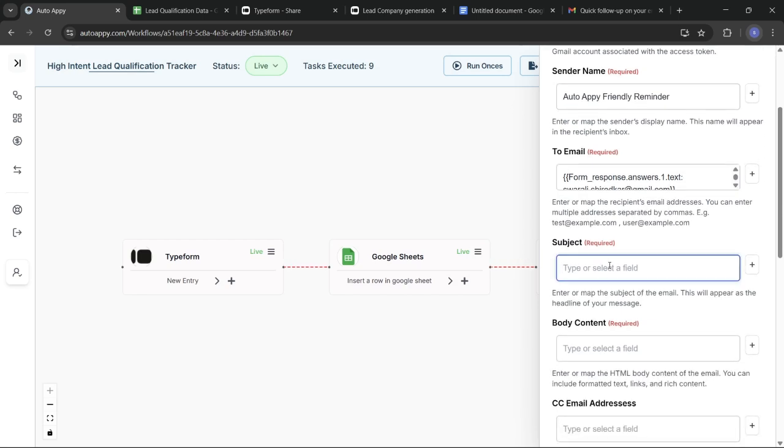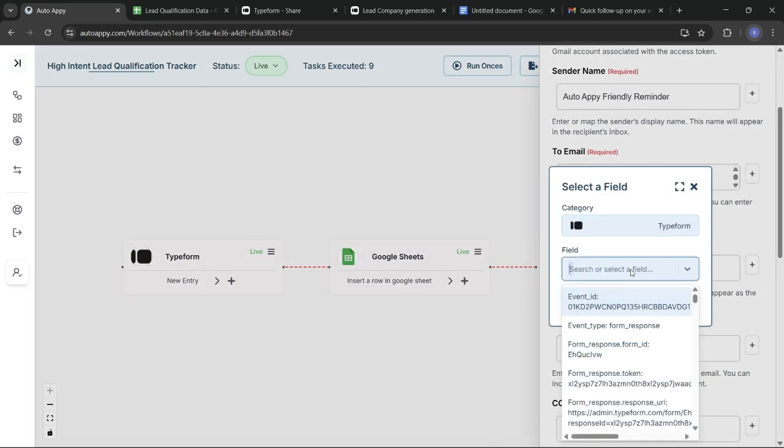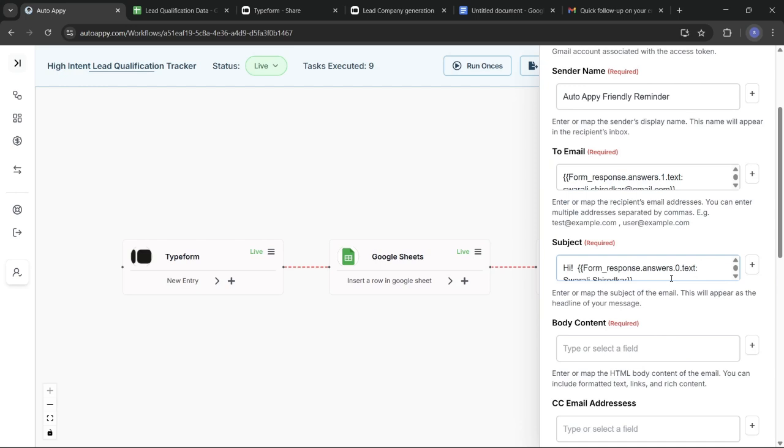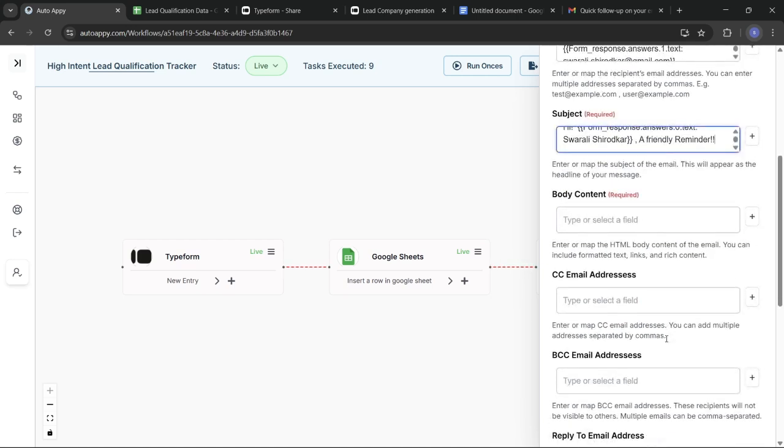And then in the subject we will just say hi, and then we will just select the data mapper again, and from the Typeform we will search for the name, comma, and a friendly reminder. So this is done. Then in the body content you require to add an HTML content here.